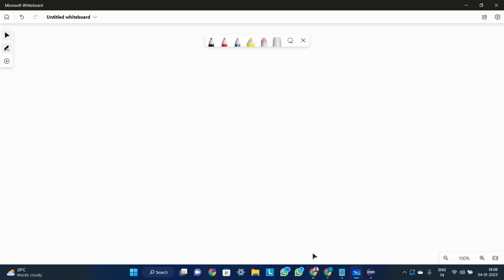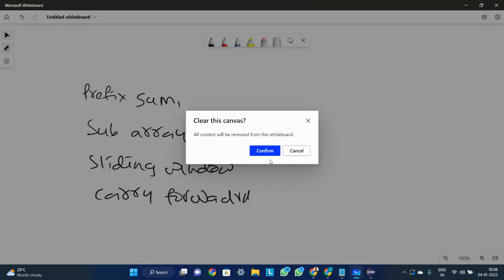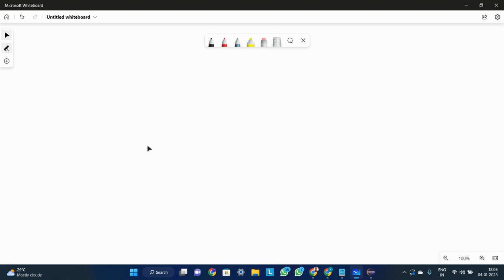Hi everyone, we will discuss array techniques for reducing time complexity. These array techniques we are going to discuss are prefix sum, subarrays, sliding window and carry forward. Let's discuss one by one. Each technique helps us reduce time complexity.